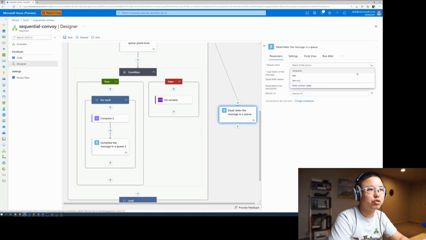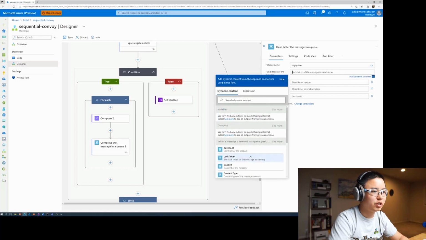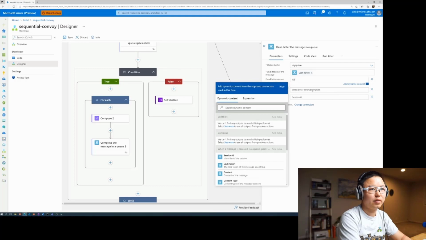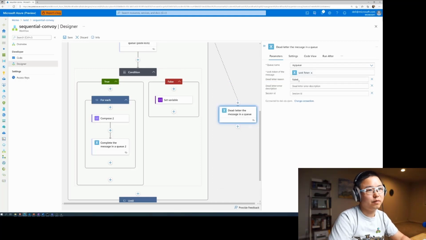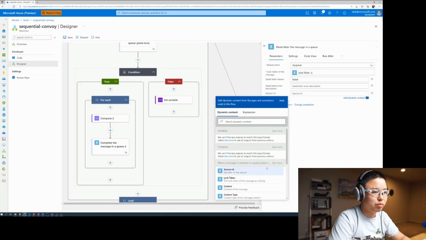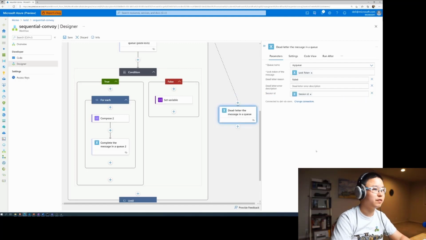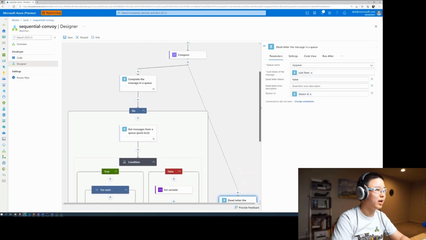So again, I will choose my queue. I will use the lock token. Let's say it failed. And the session ID will be the session ID for the message from the trigger. So that's the first thing I want to add.